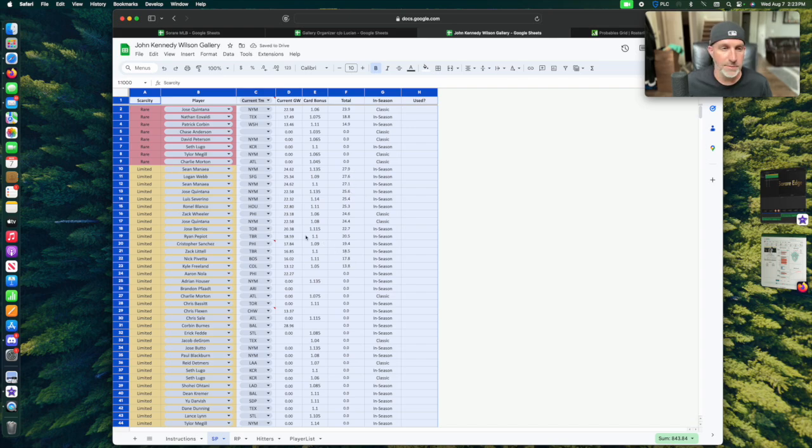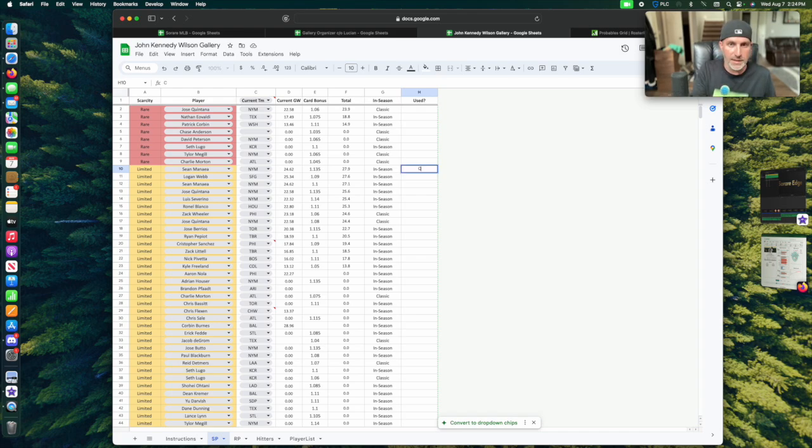So let's build him a limited champ team. For limited champ, Sean Manaea has the best matchup this week, looks like. He's got a 13.5% limited card of Sean Manaea in season. So we're going to build a champ. Obviously, you can use one classic. Everything else has to be in season. But his gallery has a lot of really good in-season cards. So we're going to be able to build a pretty nice lineup here.